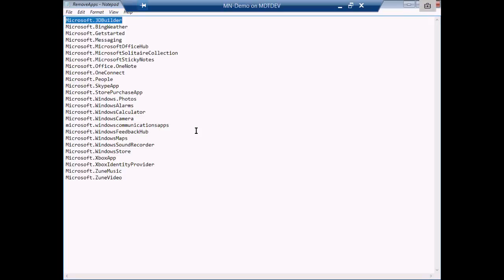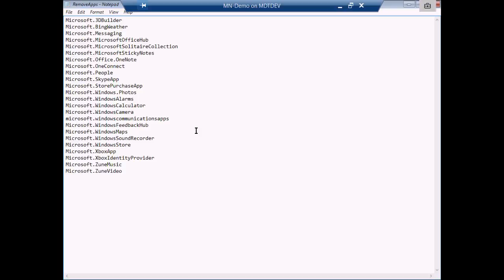3D Builder, maybe, maybe not. Bing Weather, maybe, maybe not. Getting started, that app is useful for training people, so we'll leave that one. So you can just go through and figure out which ones you don't want. A lot of people don't like the Xbox app, so we can get rid of that one. Maybe you don't want Zune Video, so you can remove that from the list. So basically you just filter this list down to what you actually want to remove.